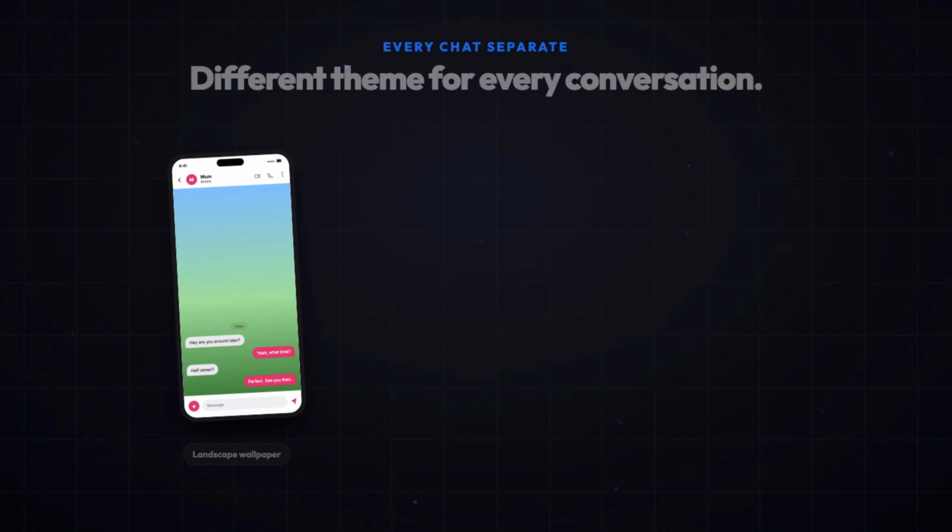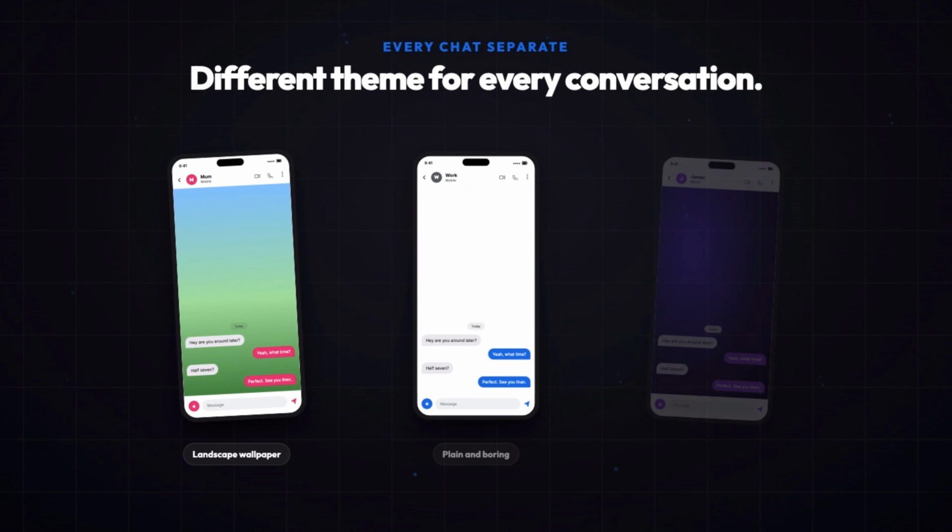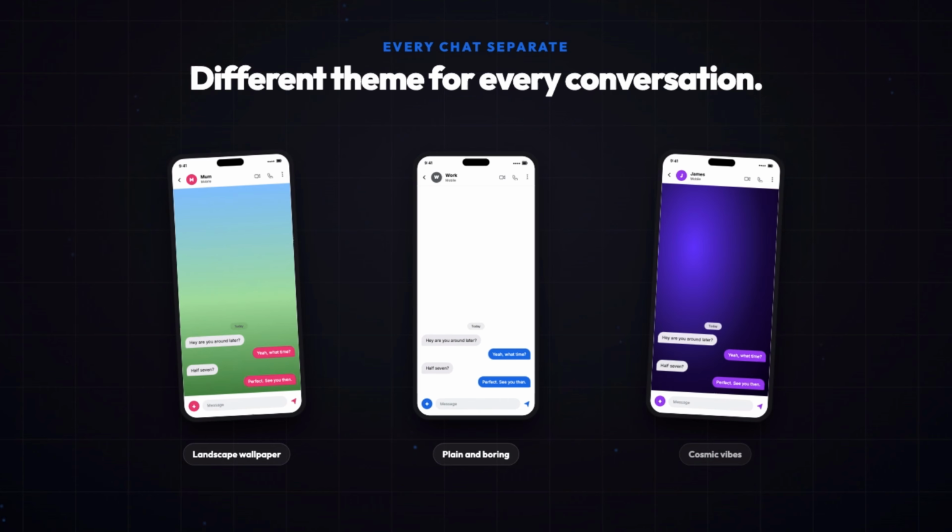The best bit, every chat's separate. Give your mum a landscape wallpaper, work chat plain and boring, best mate one of your own photos, group chats too, different theme every single conversation. Your inbox stops being one long wall of white.